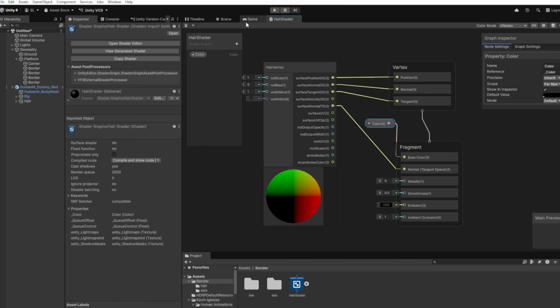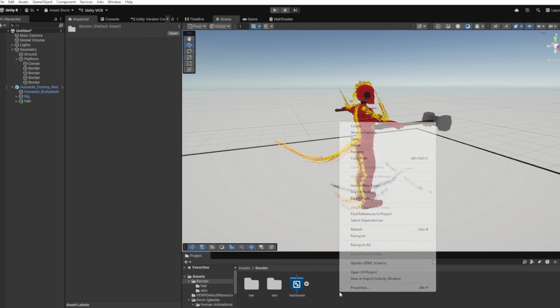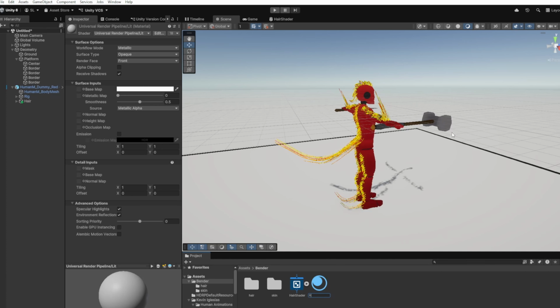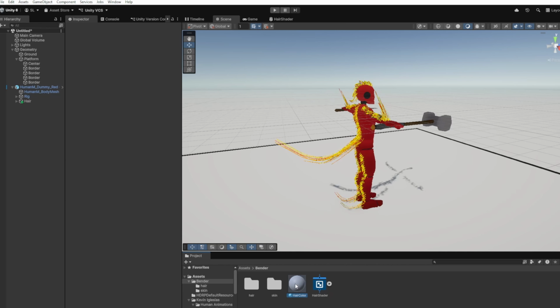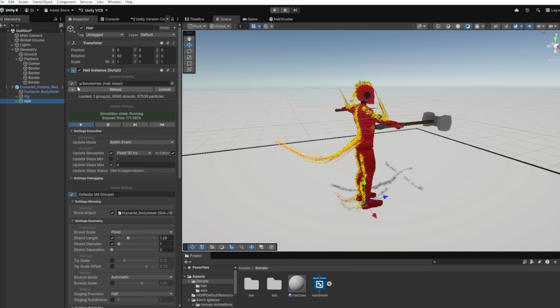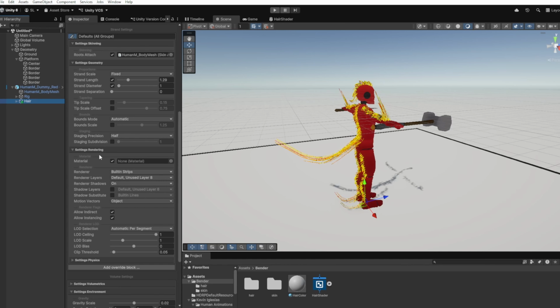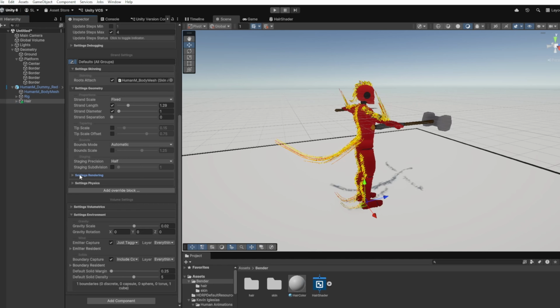Now we can go back to the scene. And now let's create a material. So create material, I'll name it hair color. And go to your hair and add this material to your hair. You'll find that in settings, rendering.